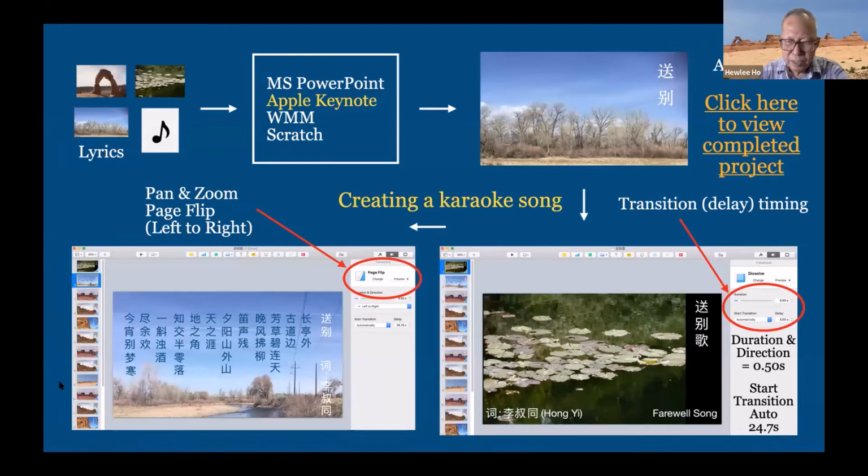Here is to give you a very brief idea how the process to create a karaoke song or a digital story. I have a detailed description of this workshop in some other recorded video. You can search for it. But here is just a brief process to remind you this is the way to go about to make a karaoke song or a digital story of your own.